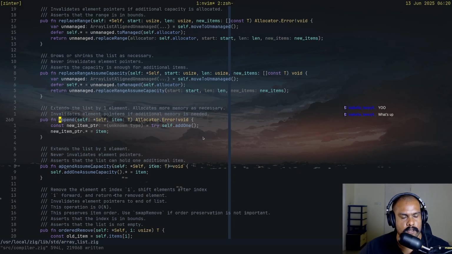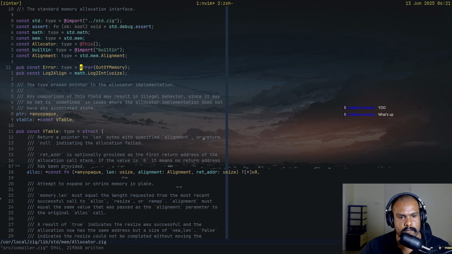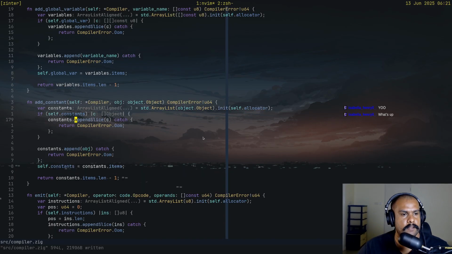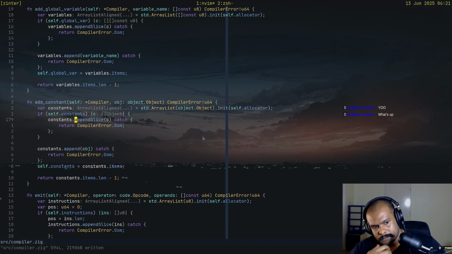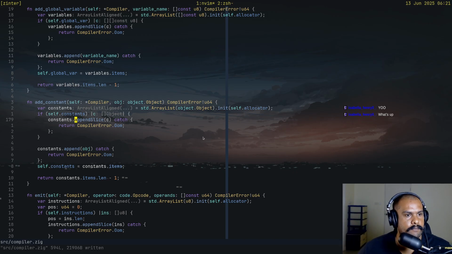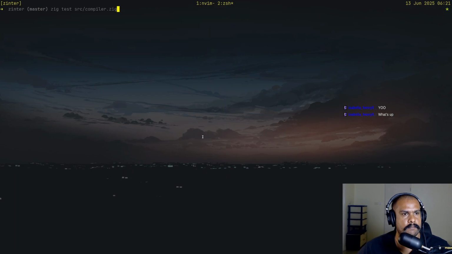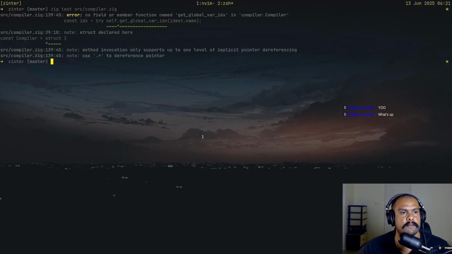Allocator.Error. Yeah, there's only one error. Might as well just handle it myself. Yep, same. Okay. Didn't add global variable. Yeah, I gotta define that.